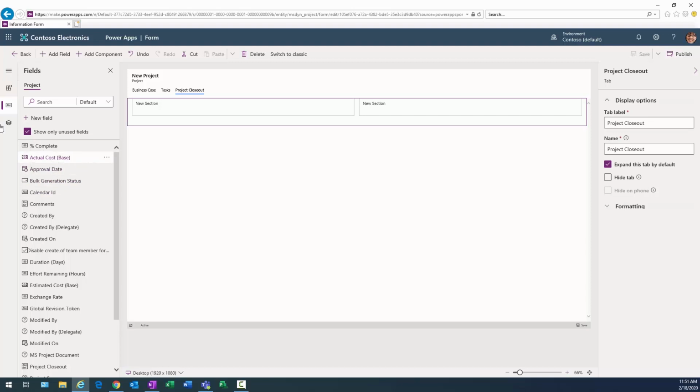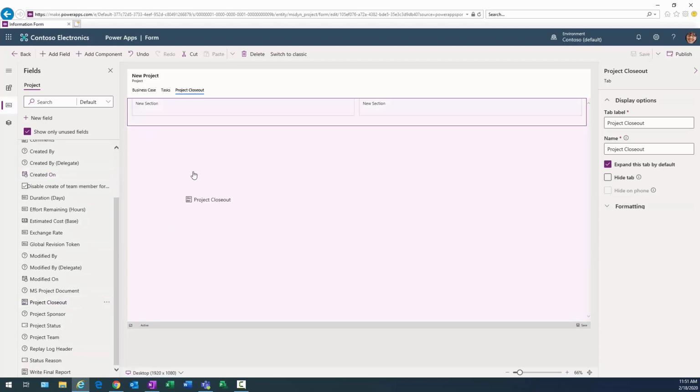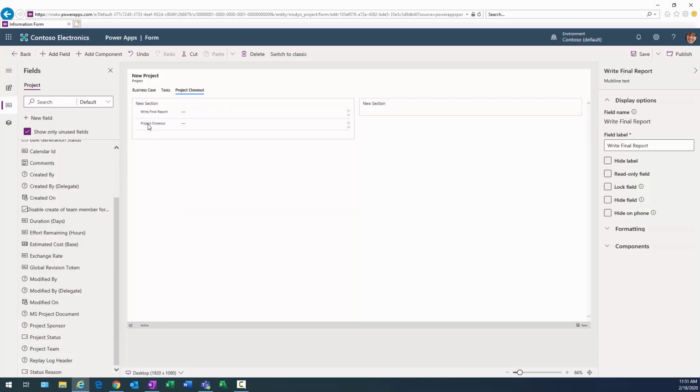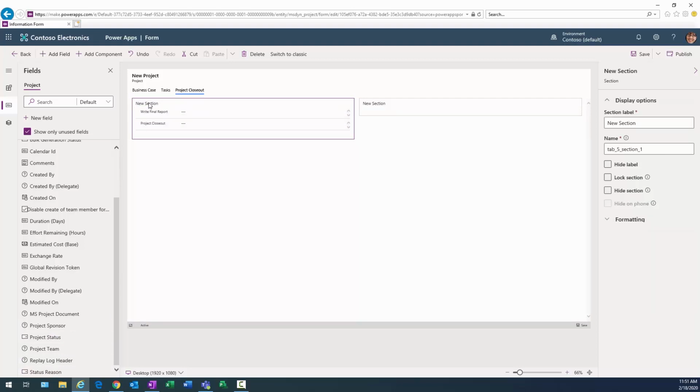What I could actually do is deselect this and repeat some of the fields on here if I really wanted to. But I'm just going to keep this simple. And we're going to display those fields that we created before. If you recall, we created a field called project closeout. Click and drag that out there. And then we created another field called write final report. Okay, so there are those two fields.